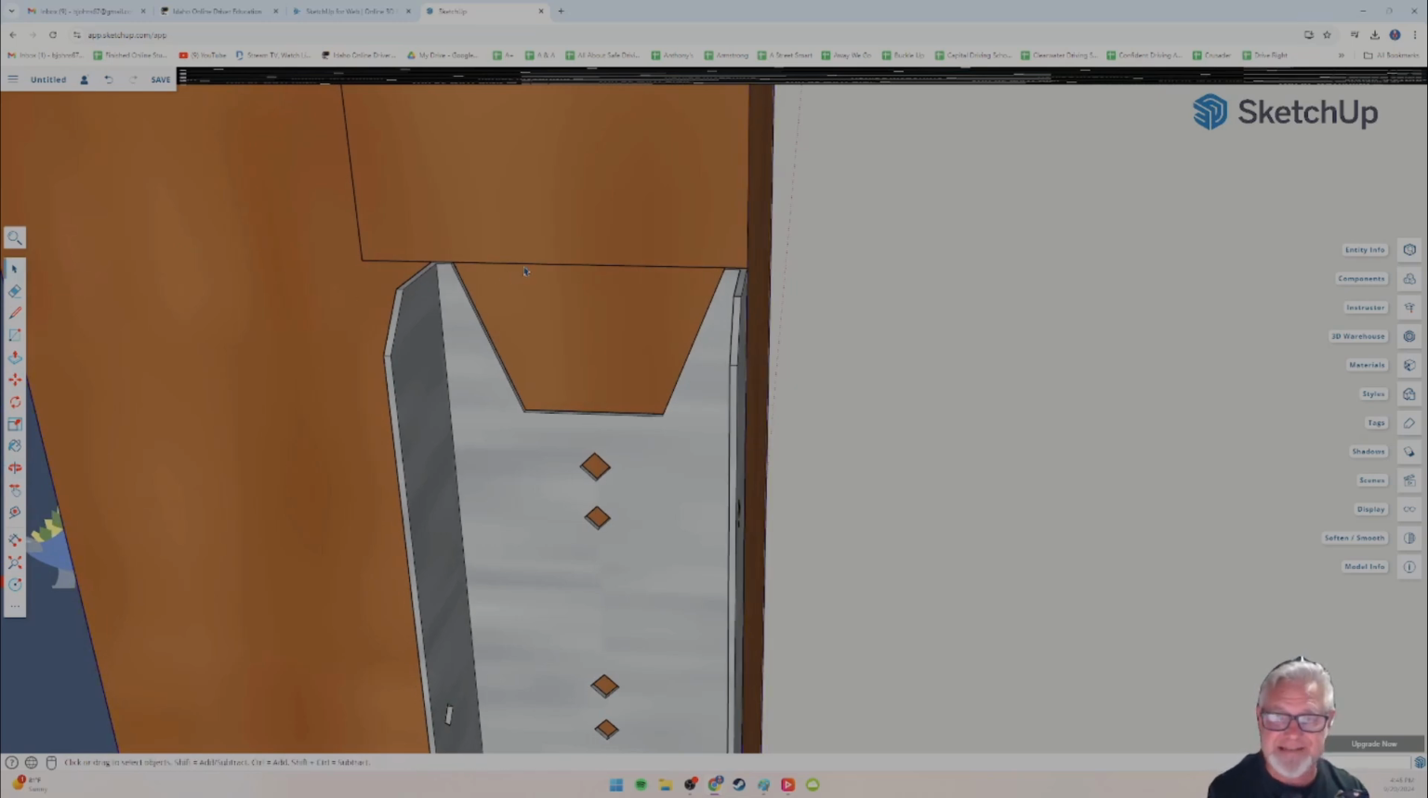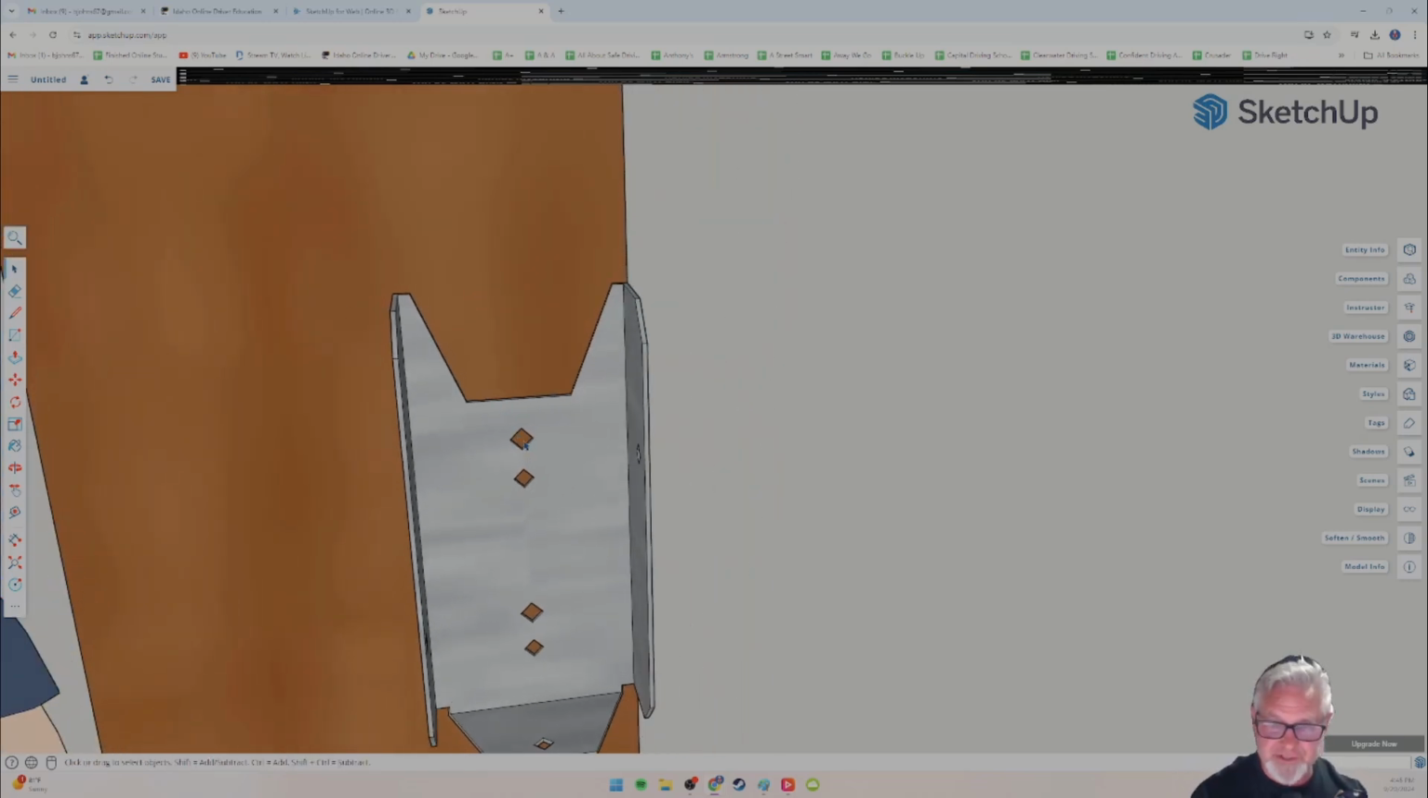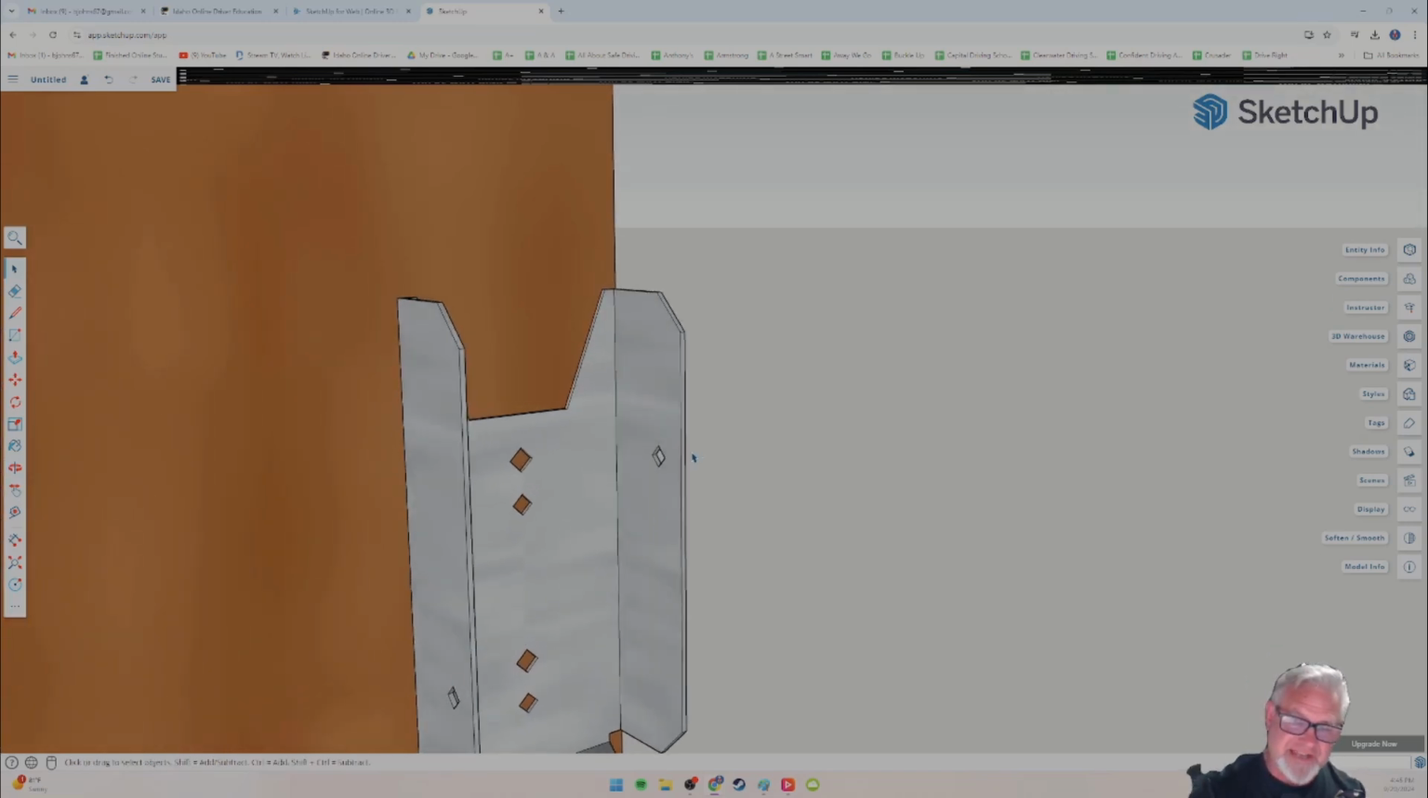It's that easy. So I love that. And I love how these brackets look. In real life, I would put a screw here and a screw here in one of these top holes. And the holes on the side are for holding the 2x4s in place.